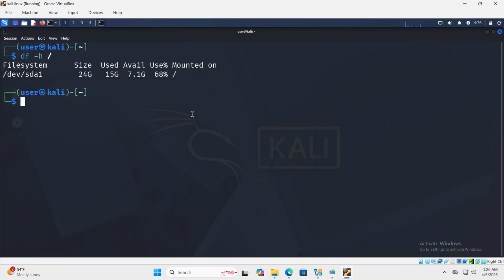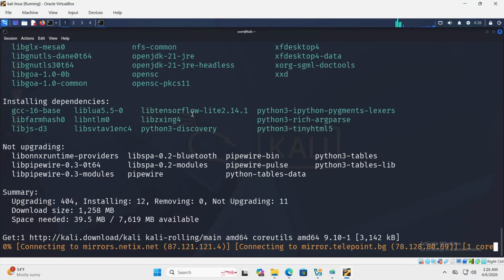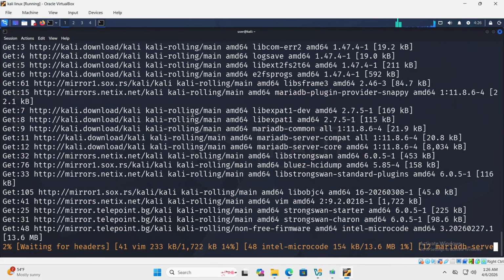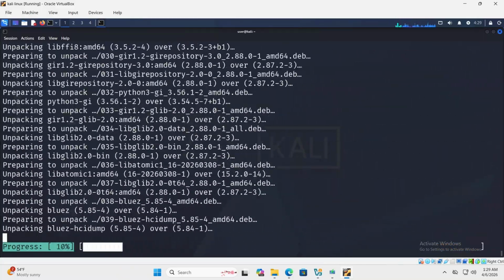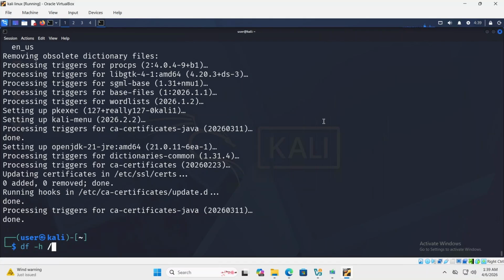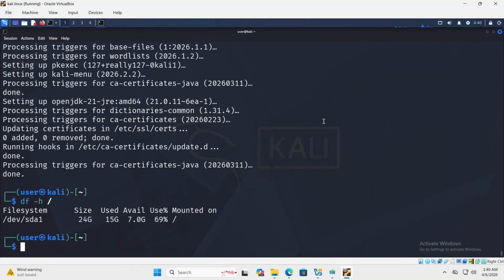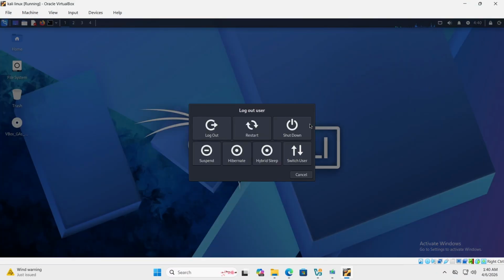Next thing I like to do is to update the packages. I've sped up this part too, yours will take longer. We can see that we have some space left, not much, but enough for now. So we are finished with Kali Linux, let's shut it down.